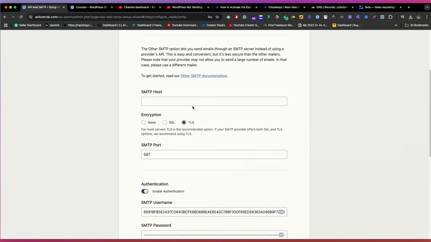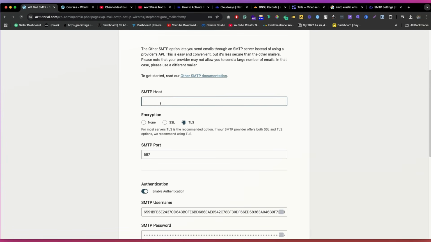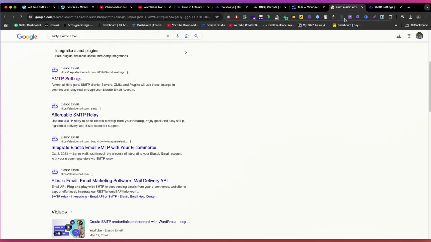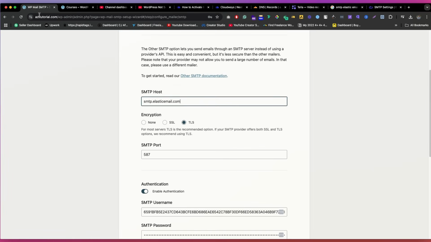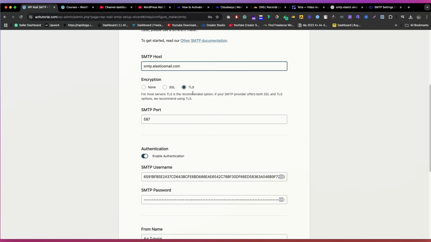And we need to add here the SMTP host. And for the SMTP, we need to add this one, like smtp.elastic. So if you just go to Google and search it, then you will get a lot of websites there. Just open any of these, and if you search, you'll get this one. Just copy paste, or if you want, you can just write here. And everything will be the same.